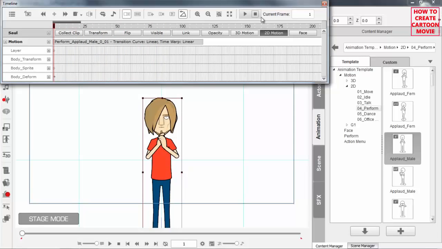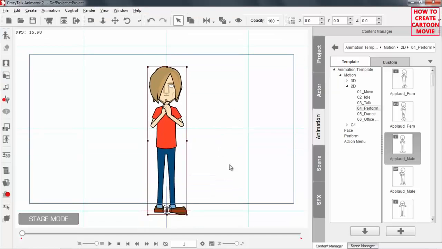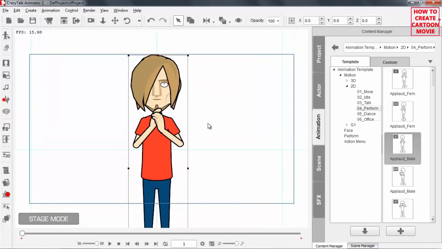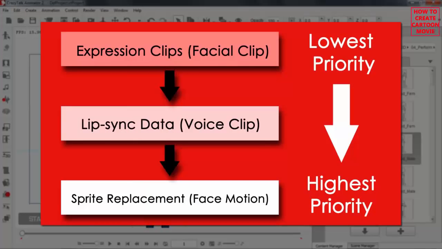Now what I want to do is add in some facial animation. In facial animation it's very important to note the priority hierarchy. As you can see from this diagram here, we have 3 different types of facial animation. We have our expression data, we have our lip syncing data, and we have sprite replacement data. Now the priority of these, the expression data is the lowest.